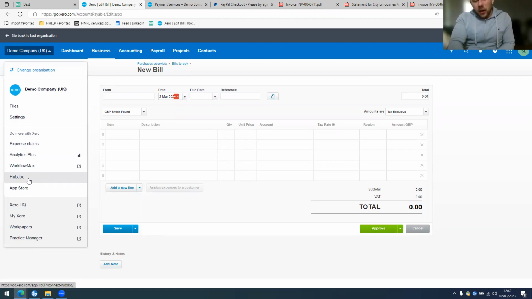HubDoc is not something that we use internally. We use a separate software which is called Dext, as we find it's a lot more advanced and a lot easier and simpler for people to use. But with HubDoc, you would upload a copy of an invoice via email. You can do it via a photo. You can email it straight to HubDoc, or you can also forward it on manually and upload it manually into the login.